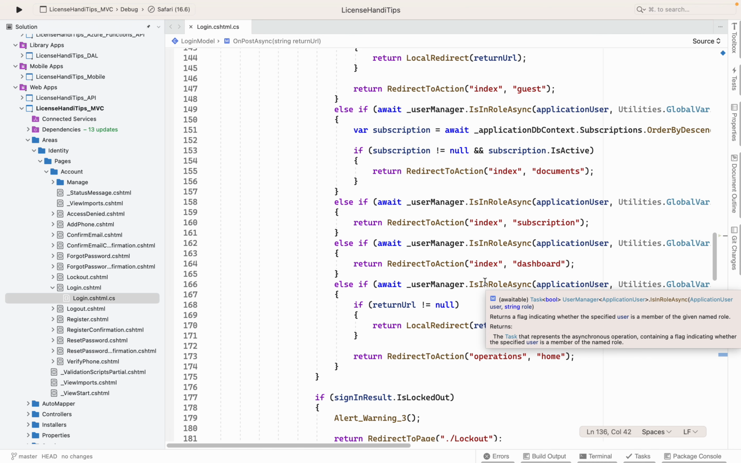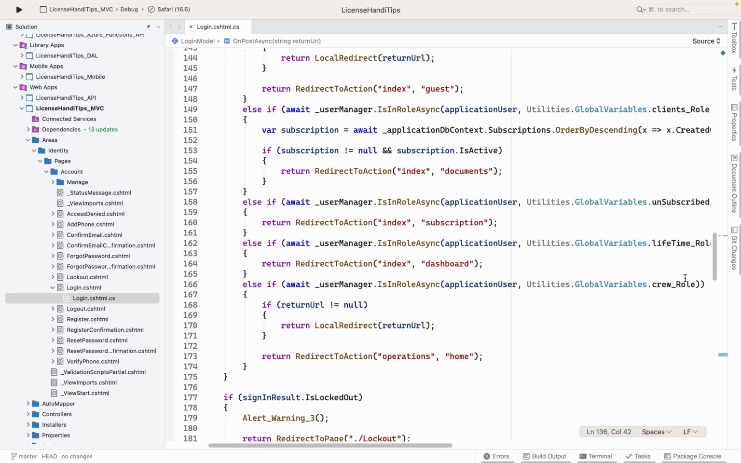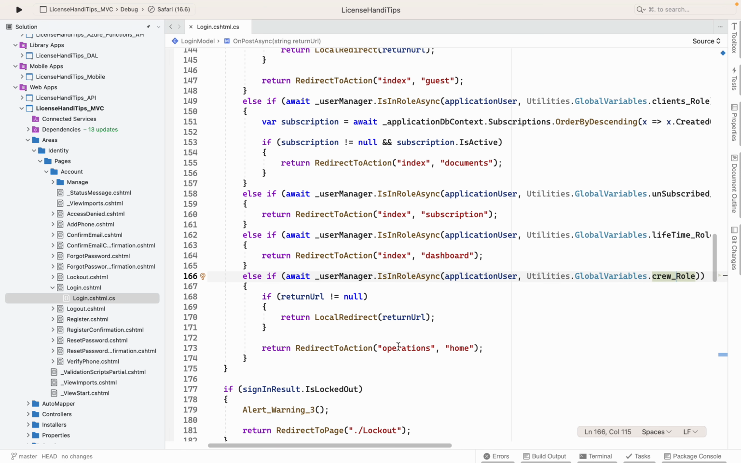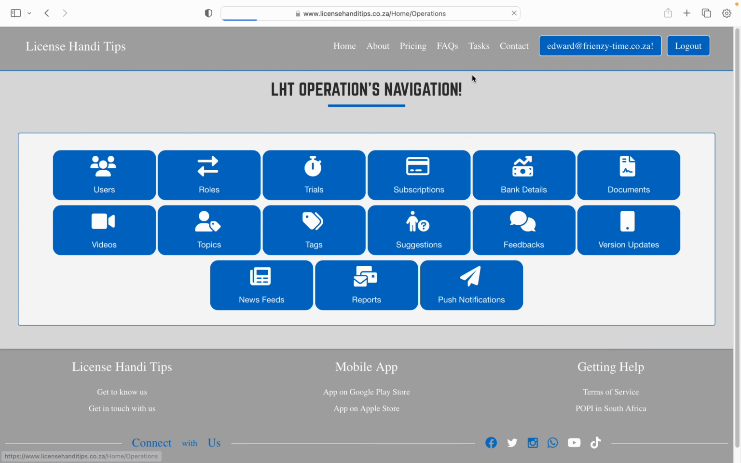Now we are checking what role this person belongs to, right? For example, this one, the crew role, right? So what we do, we then redirect to operations on the home controller. So that's what gives us this page that you will see here, right? And then, but how do we protect this?